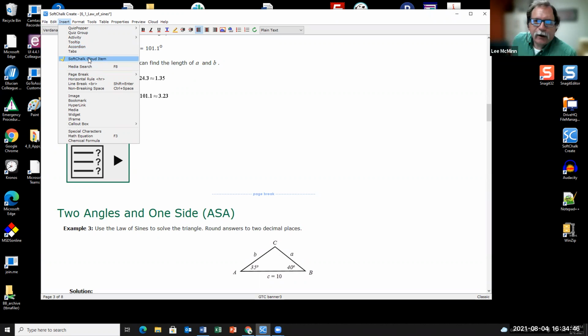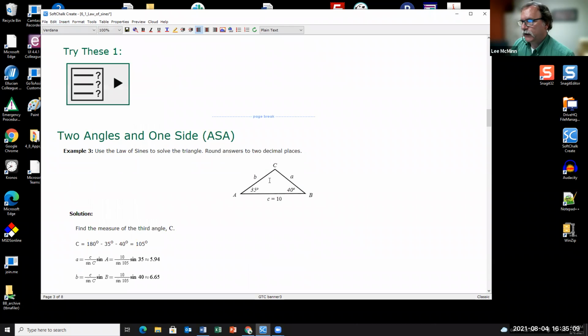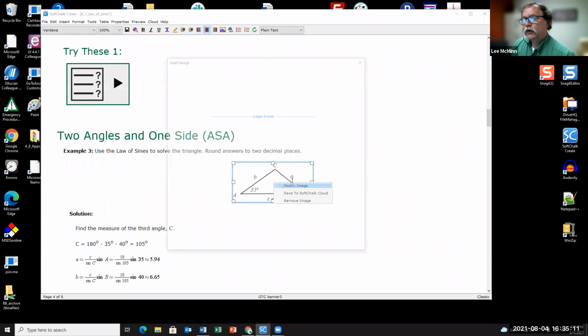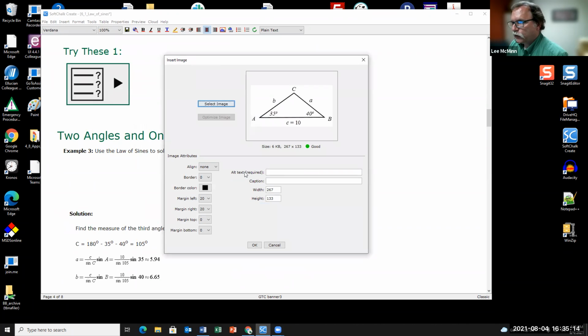A SoftChalk cloud item, that's really neat because you can put files, you can put images, you can save them in your SoftChalk cloud account. And if you wanted to embed those in a lesson, this is what you would choose here, that cloud item you would go and get. So you can also put other images. The neat thing about images, for example, this is an image here, is when you insert an image, you have the alternate text, and notice it says required. This is new since I built this. So now I need to put that alternate text in here.